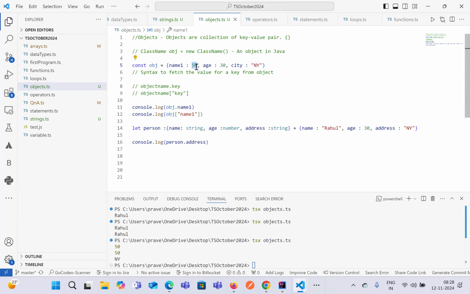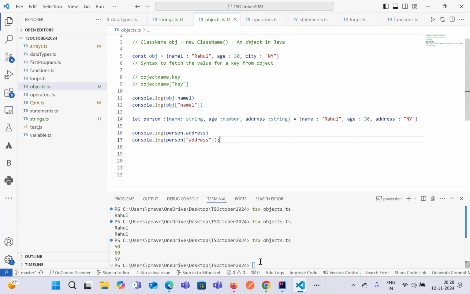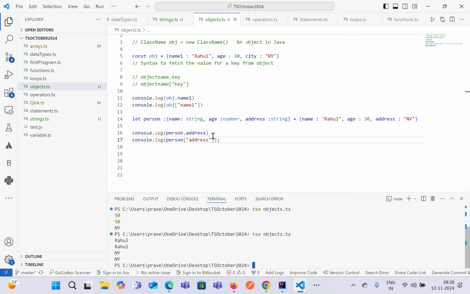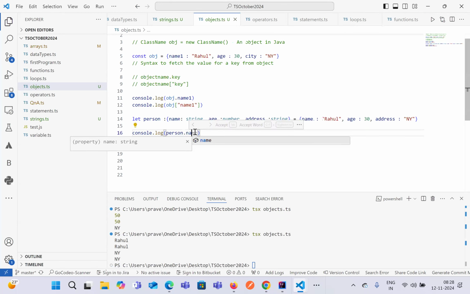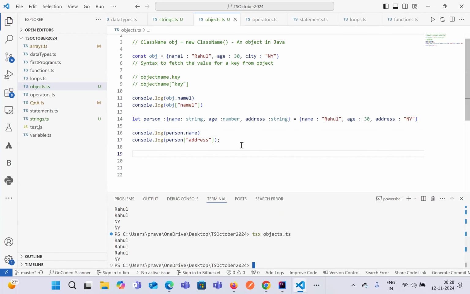Or if you want to get it like this, you generally have to mention person, and inside that we have to mention address, which is in the form of a string value, because the key will always be a string inside the object. Okay, so this is how we declare.